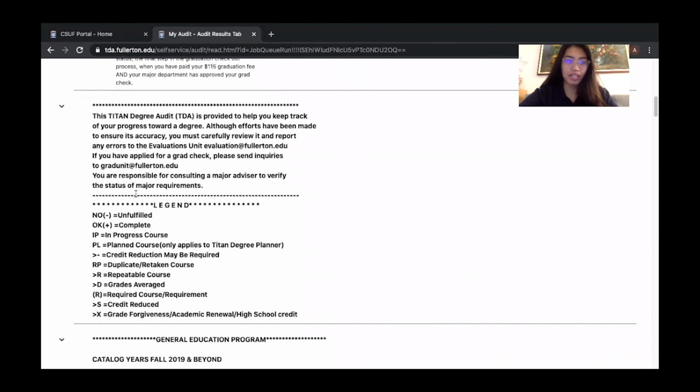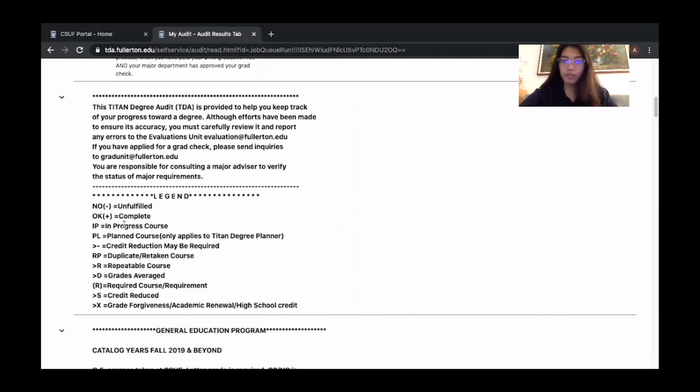While you're scrolling down and you may not understand what it means, don't even worry, because it will give you a legend. So it's basically a key that will tell you what everything means. So if you see a minus sign, then you just know that it's unfulfilled. If you see maybe the A section has a plus sign and everything's green, that means don't even worry about it. You've completed everything. This is important to look at so you and your general advisor and graduation specialist can plan what classes you should take to graduate successfully.